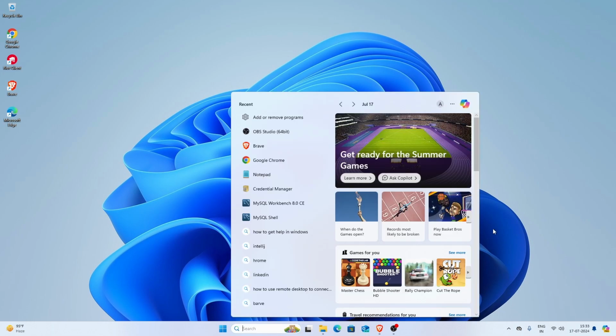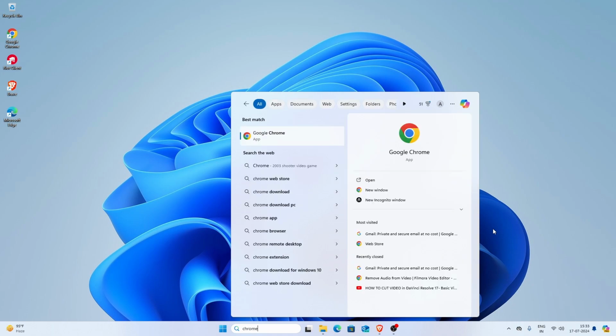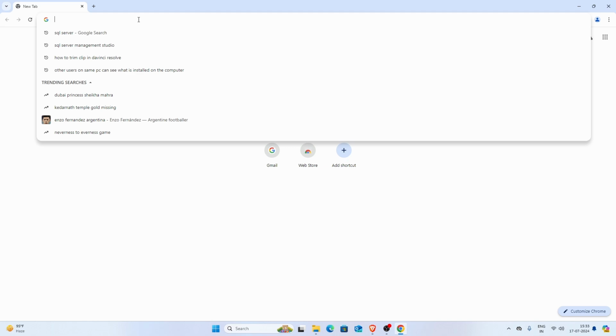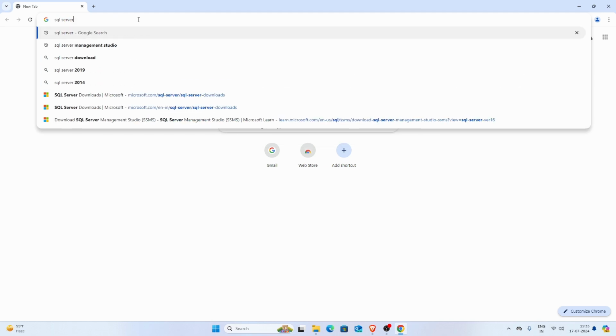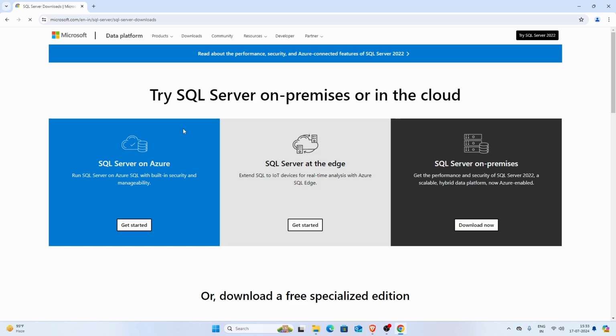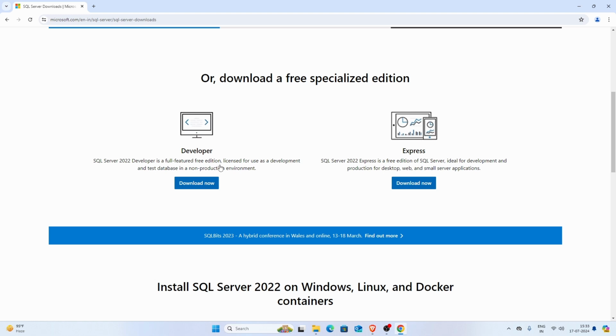So first, we'll need to go to our browser, and after that, we'll need to type in SQL Server. We'll need to search that SQL Server. And when we have the results, we'll click on the first link which says SQL Server Downloads, which is from Microsoft.com. Okay, so we'll click on this.